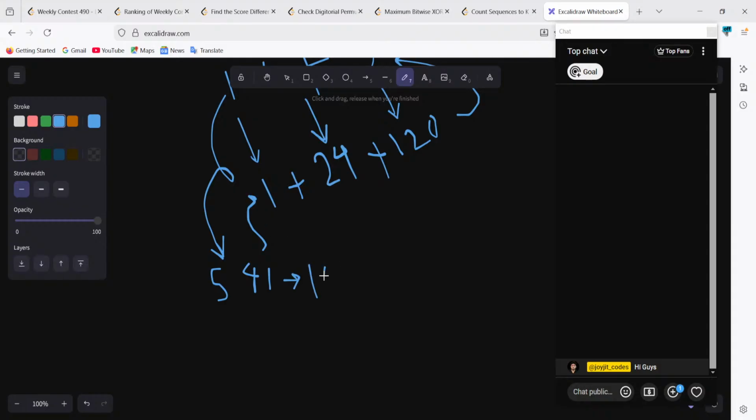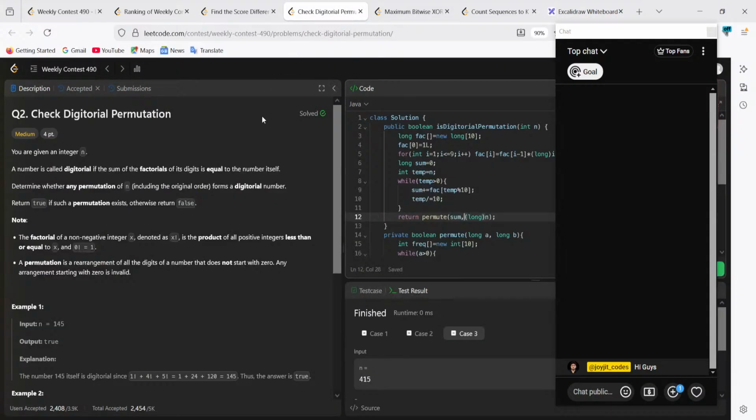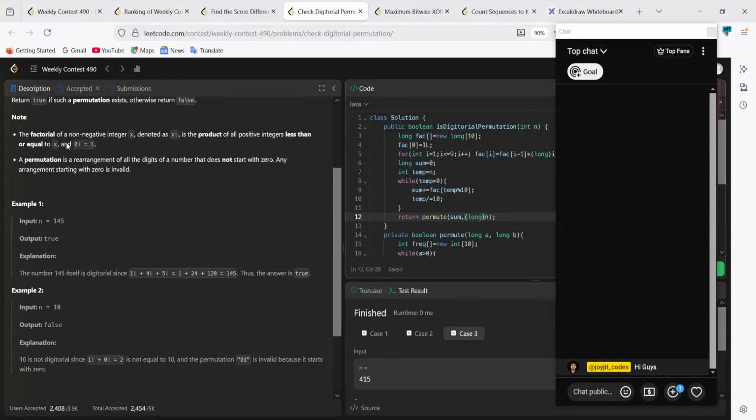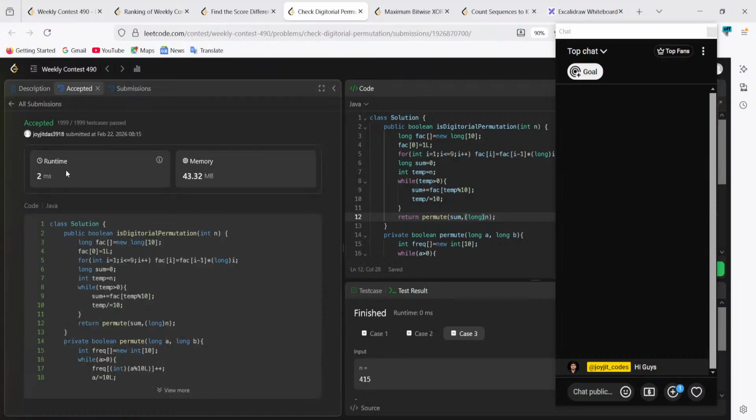So in that case, we need to check if both the numbers are permutations of each other. That is, we will find the sum of factorials of all the digits in the number, and whatever the sum is and whatever the number initially was, we are going to check if it's a valid permutation or not. Very simple, no rocket science. Okay, let's look into the solution quickly.